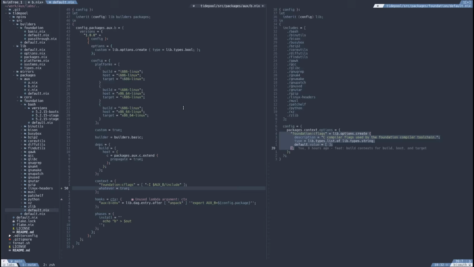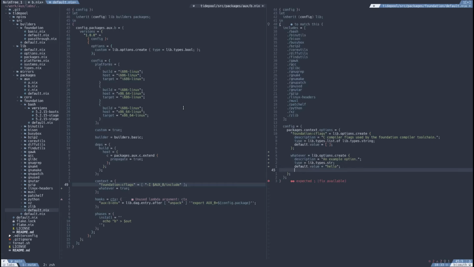And we come in here and create our option. We do it just like normal in our module. Nothing special here. And so we say, yep, C flags is a list of strings. It's just a default empty list. And then we're done. So then we can use foundation C flags here. If I wanted whatever to be used here, say lib.options create.